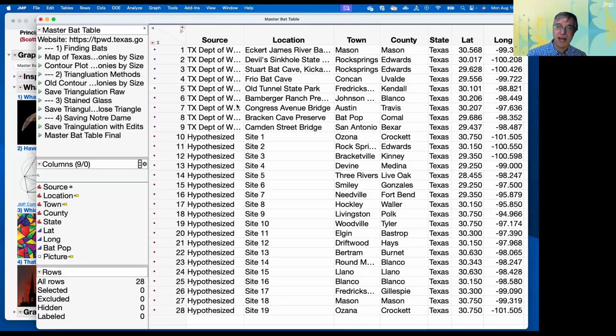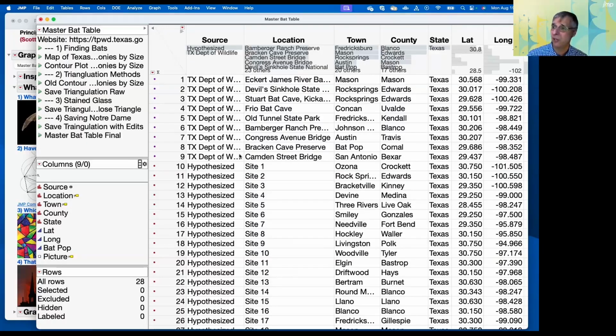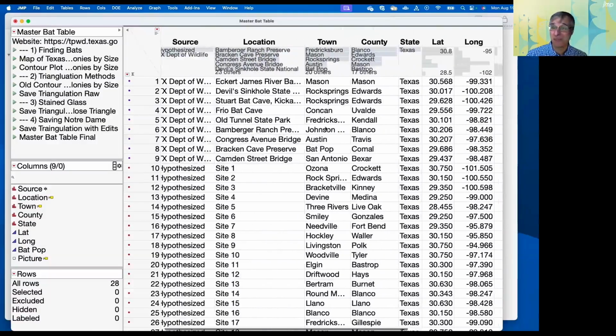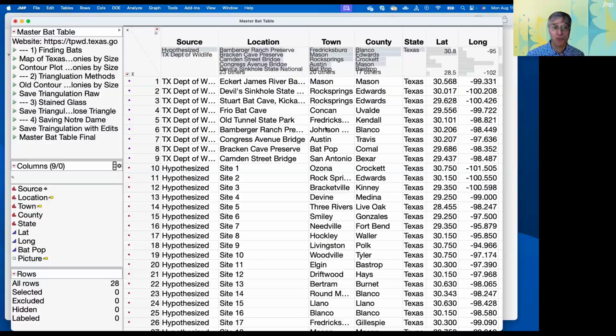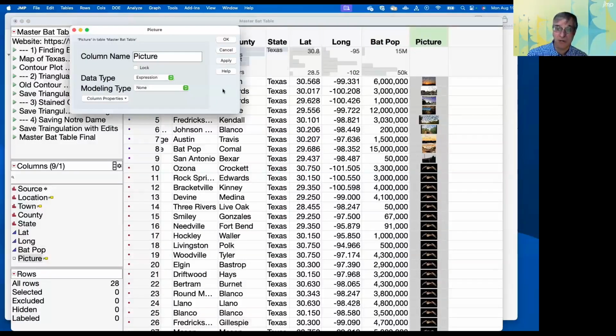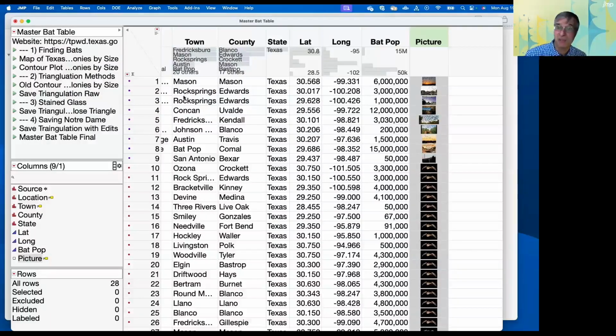All right, so here's our data. I had just pulled together into JMP some areas where we have bat populations within Texas. They could be under a bridge, they could be in a cave. And we have quite a few of them here. You might notice I have not only the names of the areas, but their location, what their population is. And even within JMP, just to remind people, you can actually bring in pictures. All you have to do is set the column up as an expression data type. And you can bring in pictures and use those for labels or hover elements. So it's kind of fun.